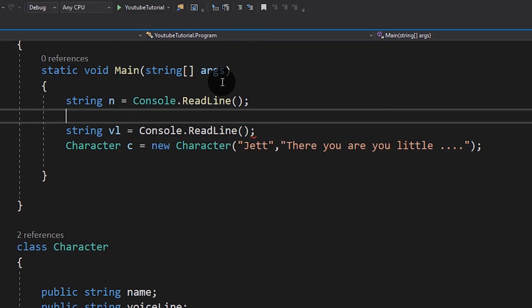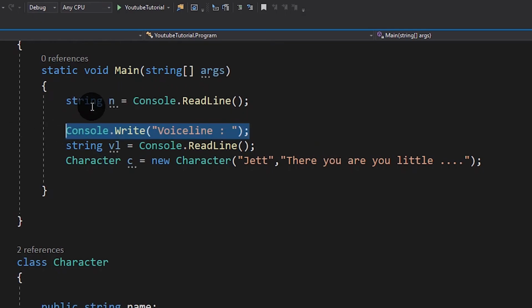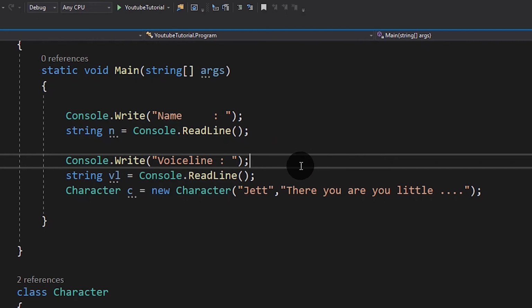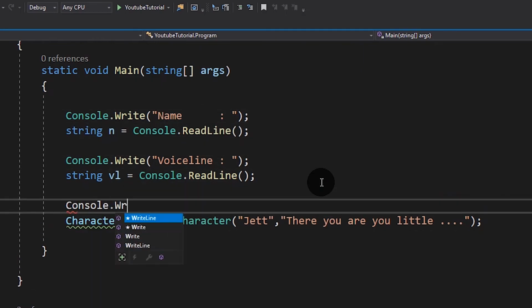So, ngayon, lalagyan lang natin ng prompt. So, Console.Write. So, sana naalala nyo pa to kasi matagal na tayo hindi nagpapa-input kay user. So, voice line. Then, space. Then, dito sa taas, kanyang name naman. So, lalagyan lang natin dito name. Then, maglagay lang tayo ng Console.WriteLine sa ilalim nila na walang laman para malinis tingnan yung ating magiging output.